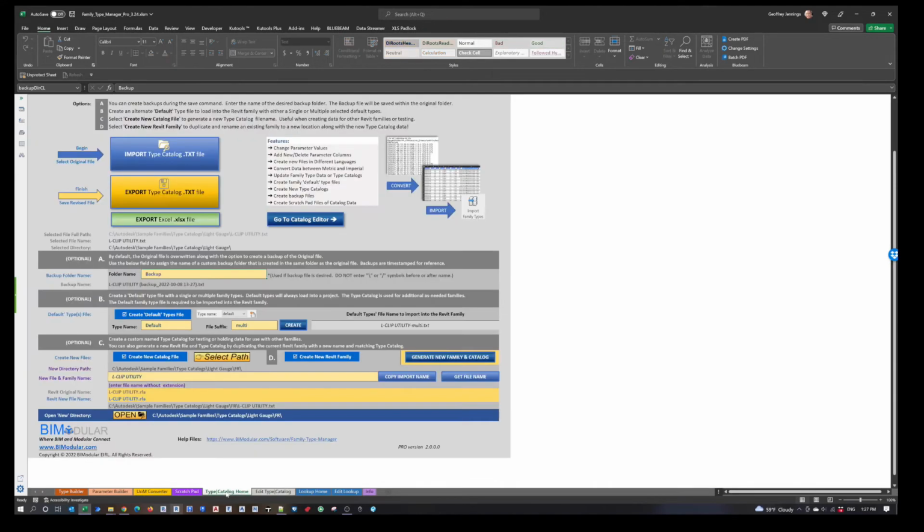So we can come back in here and export out our default category. Do you want default types? Do you want a default type catalog for the new catalog family? Click yes for the new family or no for the original family. So I'm going to do yes for the new family.